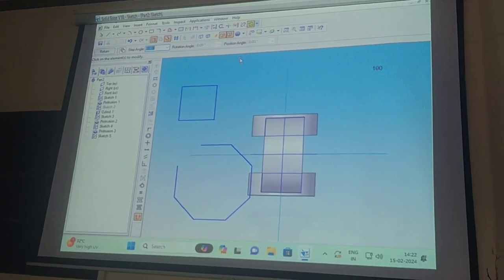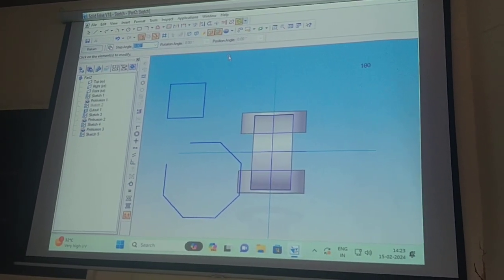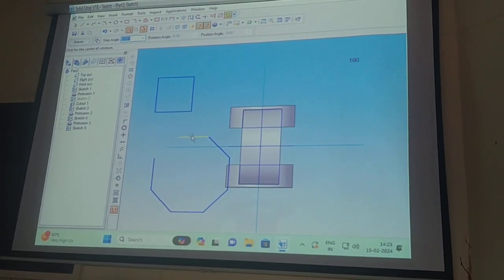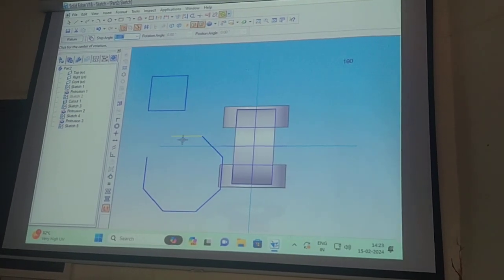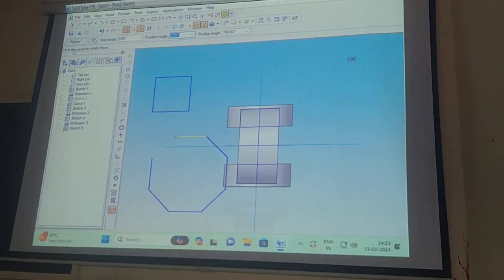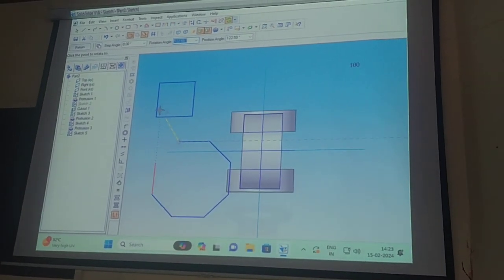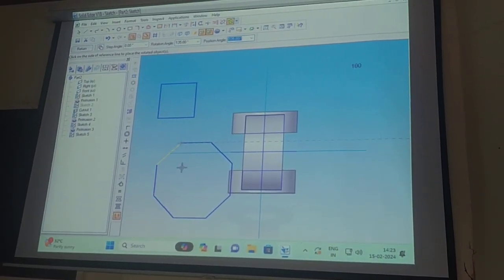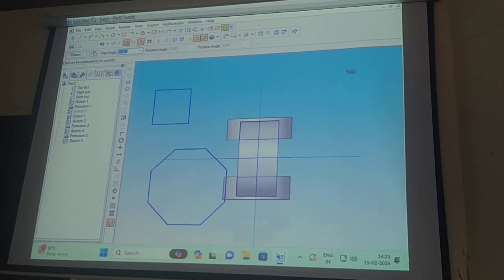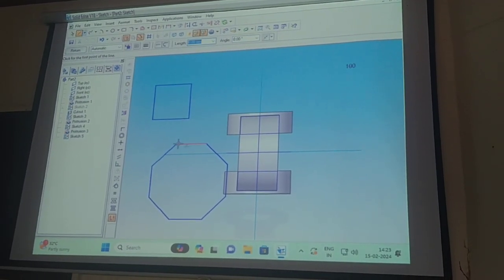Still I will rotate command. Rotate command. What? It is asking click on the object to modify. Left. Click for the center operation. See end point symbol, left. Click the point rotate from. Any point of this line. Rotation angle 135. Press enter button. Left, right.